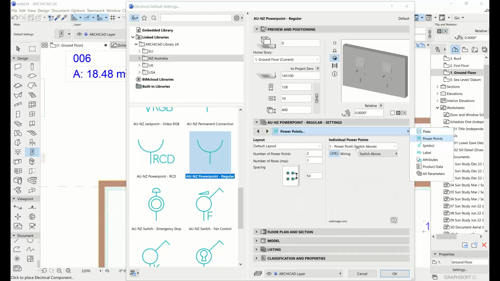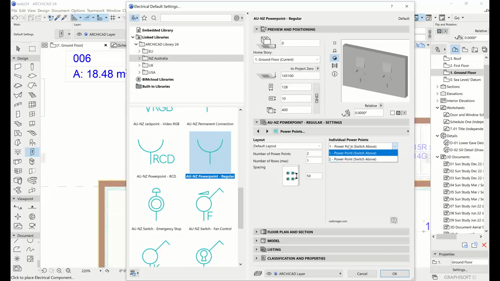We can look at the PowerPoint settings here, and one of the things that you can do here, which may not be obvious, is that we have the two PowerPoints set up at the moment, but we can change the way that works. So I'm just going to turn off the chain here so that I can modify both PowerPoints separately. I'm going to set PowerPoint 1 to be a switch beside. And then I'm going to choose PowerPoint 2 and say it has no switch. So you can use this system to go through and customize your wall plate to look whatever way you want it to.